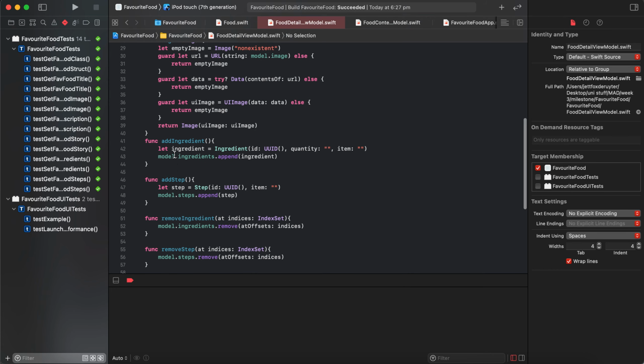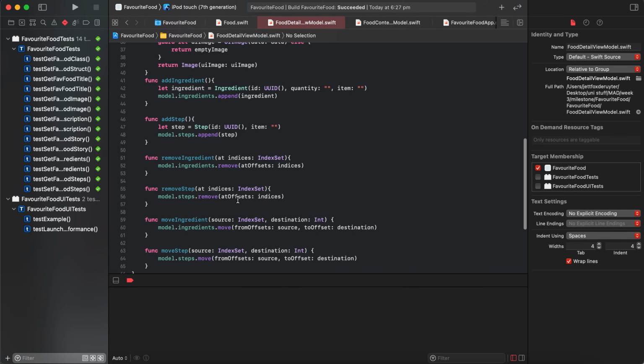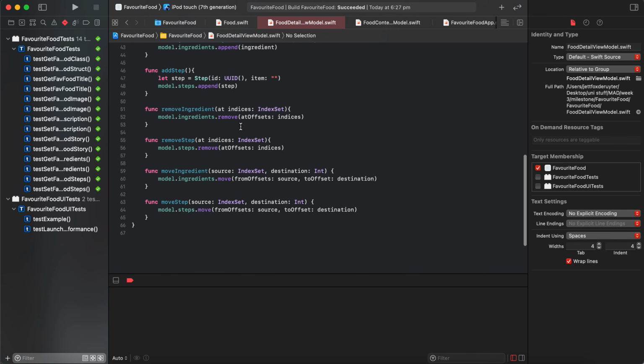Got functions for adding an ingredient or step to the ingredient and step arrays. Adds a piece of data that's of that class. Same thing with removing, and same thing with moving, except not adding anything. It's just moving it from one index to another.